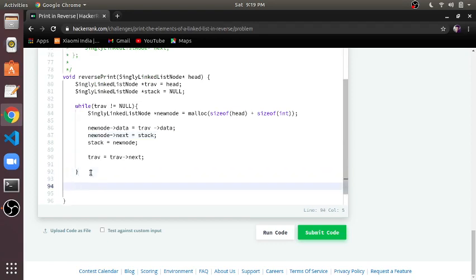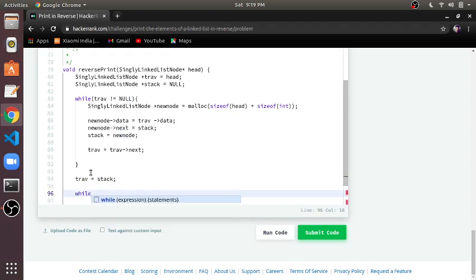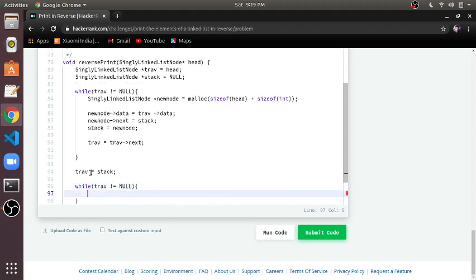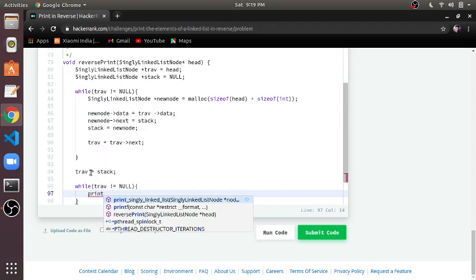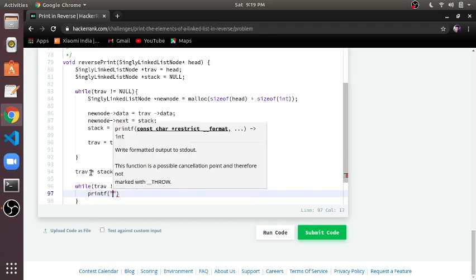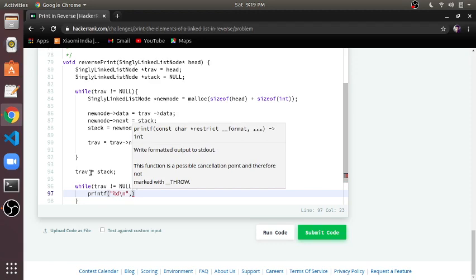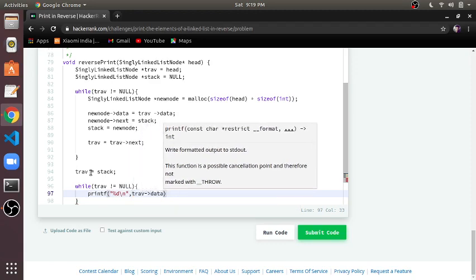Now we have to traverse the stack using the trav variable. Firstly we modify the trav variable to stack, and then we run the while loop till trav is not equal to null. In this while loop we are traversing the stack, so we have to print while traversing. We will print using %d\n, and we have to print the data, so trav arrow data.